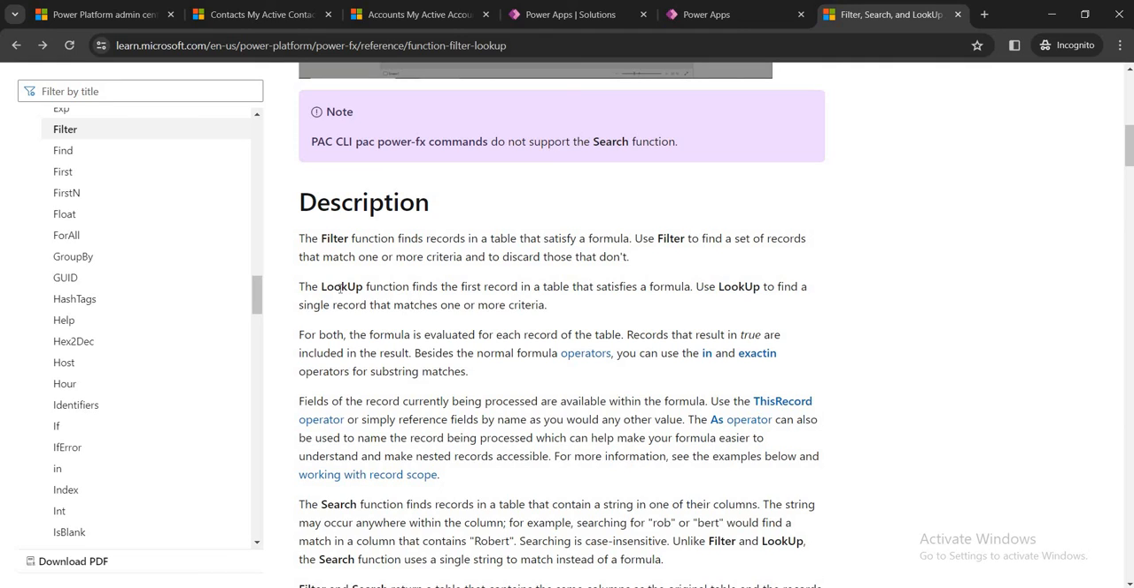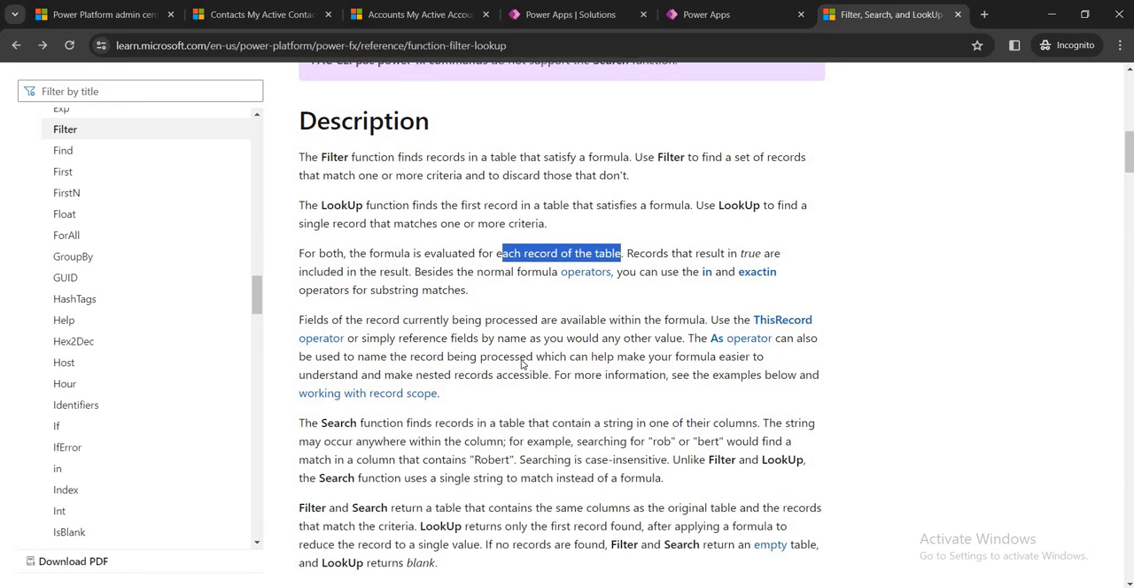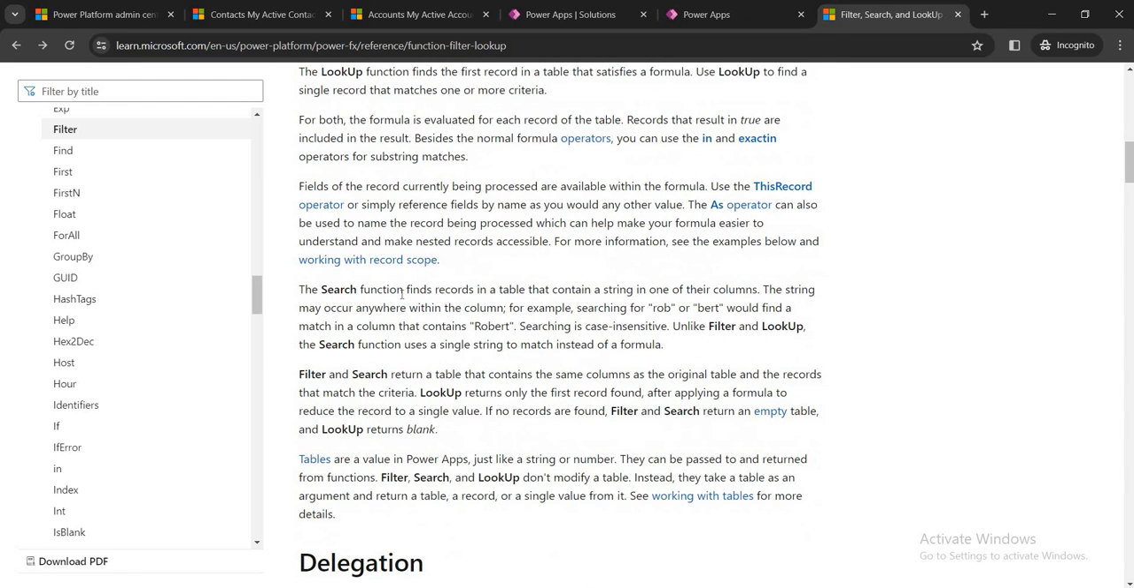Lookup will give one record, but the filter will give a collection of records. You can see here that both formulas evaluate each record of the table, and only when the criteria are true will those results be returned. Coming to search, it is similar to that.